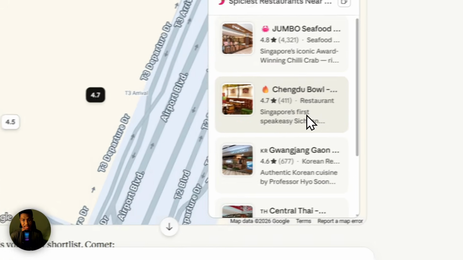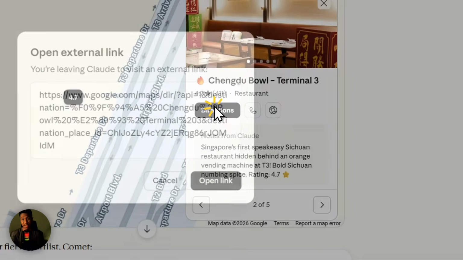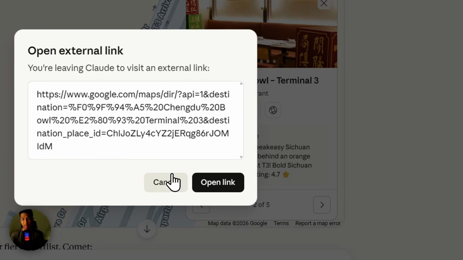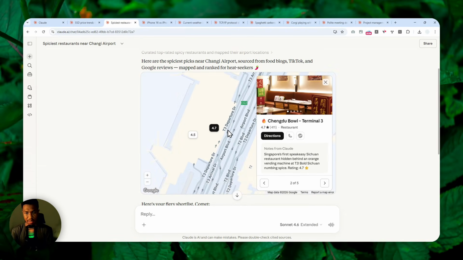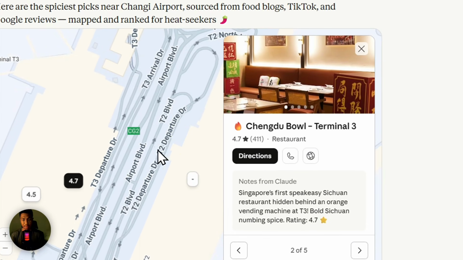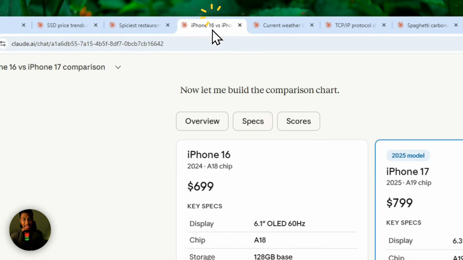And of course, you can click on the restaurant name to reveal some more info and even directions to that restaurant that you can open via Google Maps. So that's very cool if you are planning to go somewhere and you need some suggestions from Claude. This is actually one way to get answers from Claude. Now let's move on with a comparison.